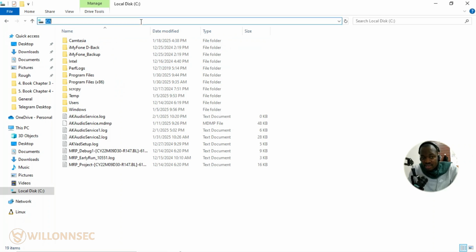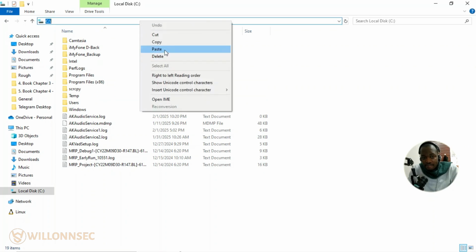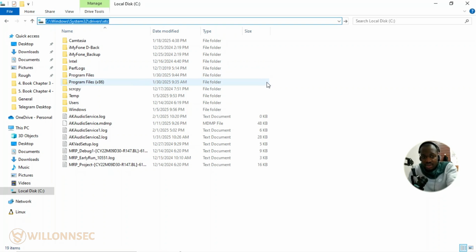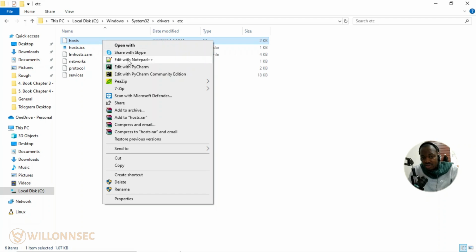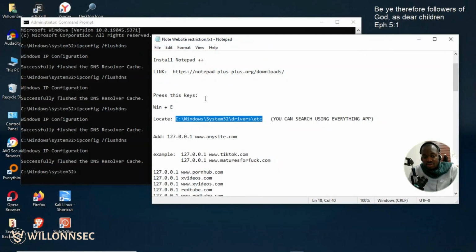Then highlight here, you can see, just go back and highlight here, then paste the directory here, then click enter. As well, this is a shortcut to do this. This is directed to the host file, then right click and edit with Notepad++ if you don't want to follow the manual process which I followed. Alright, so that is the second way to locate the host file.